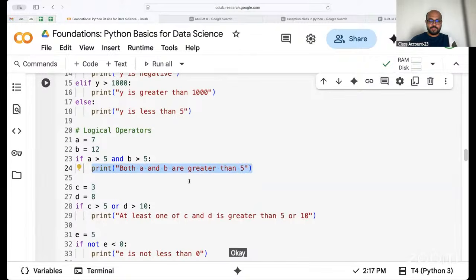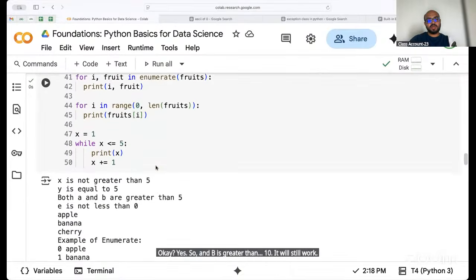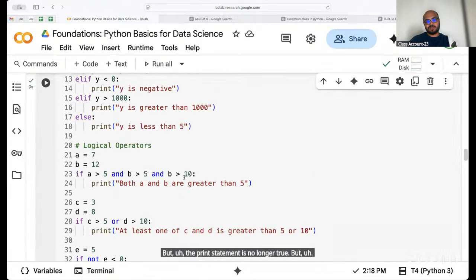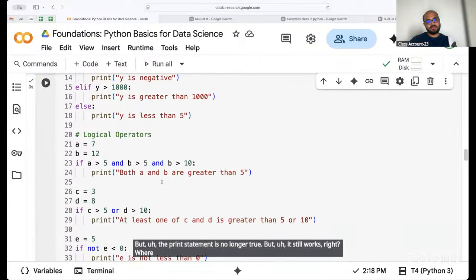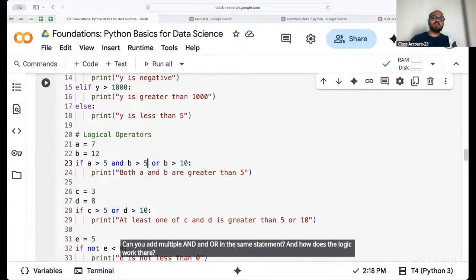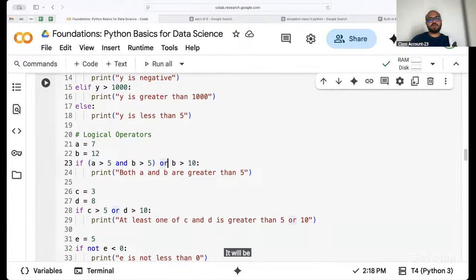Can you add multiple and or in a single statement? Yes. Say, and B is greater than 10. It will still work, but the print statement is no longer true. So how does the logic work there? This is the way it will be evaluated: the and is evaluated first and then the or condition.